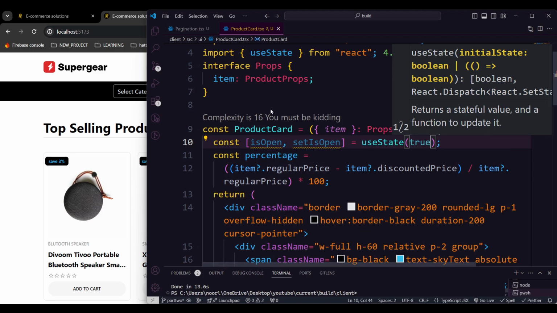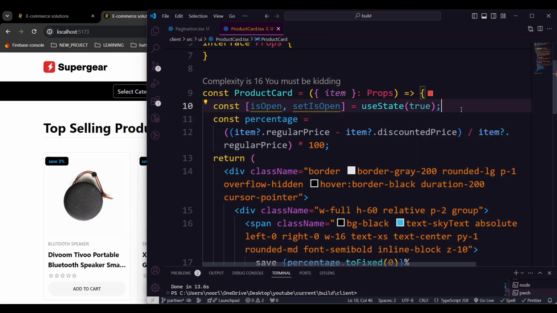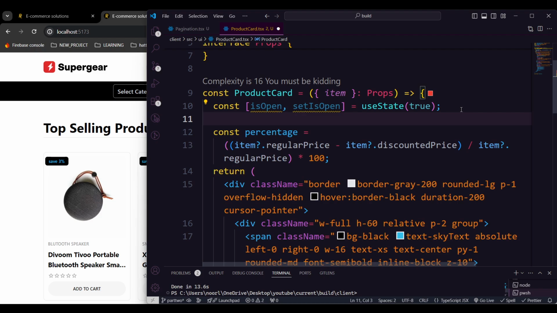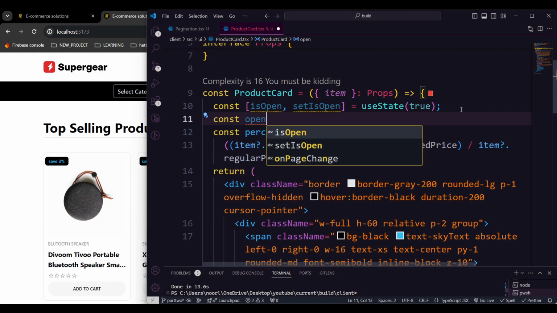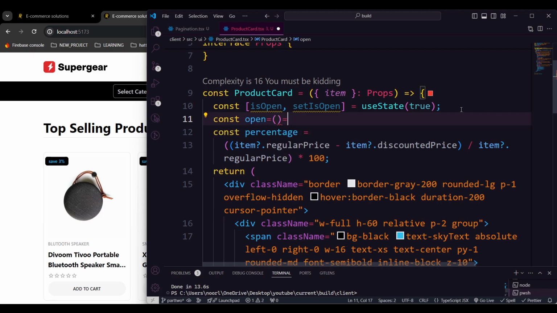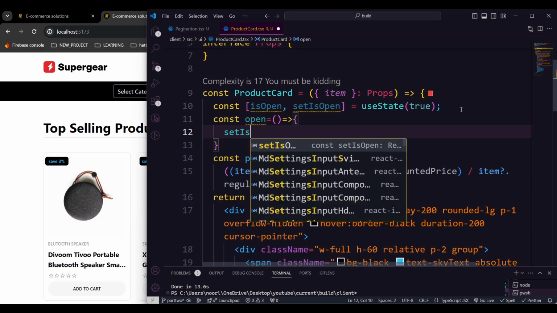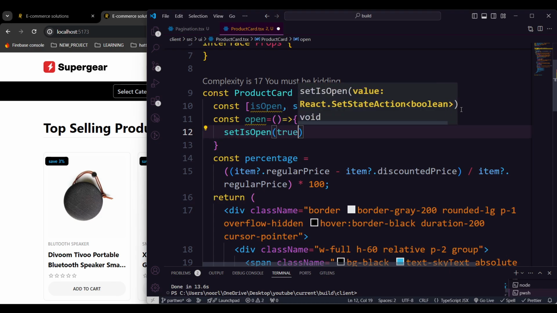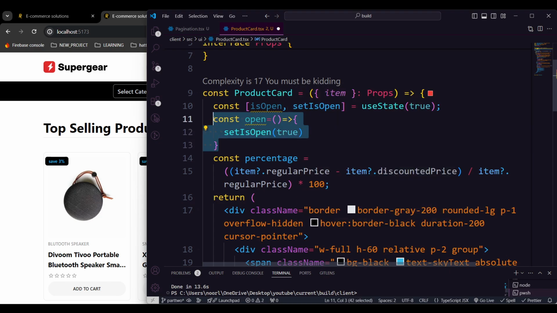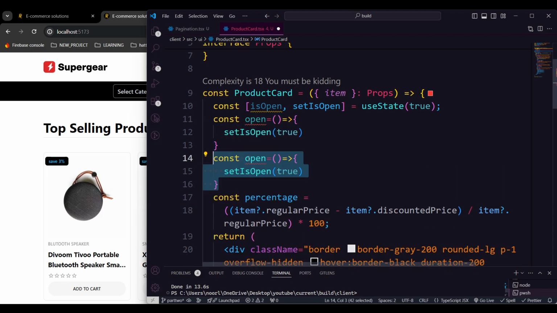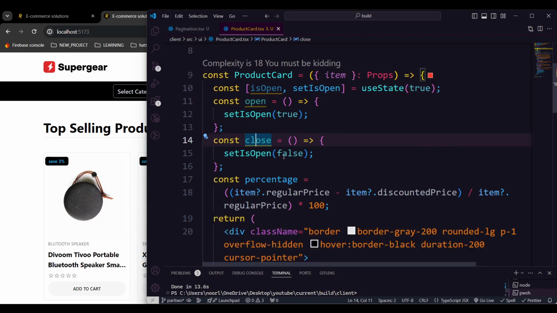So as it's showing it's going to be true, we will also define one function, const open, and that open is going to define one parameter, which is setIsOpen should be true. Once it's saying open, I'm going to copy that property and it should be close, and setIsOpen should be false. Just a simple two parameter. And how and when is it going to work?